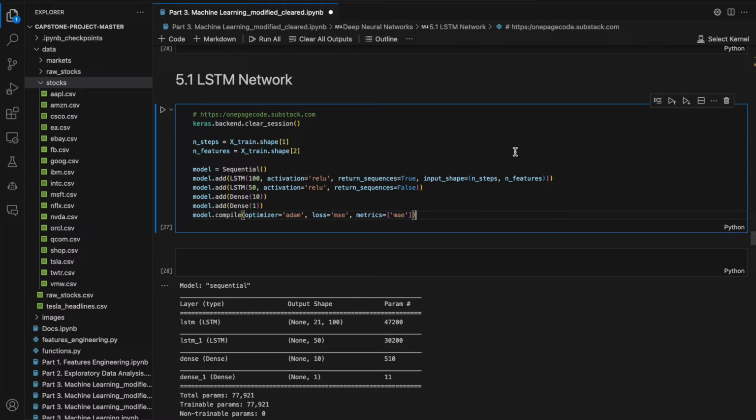The second LSTM layer has 50 units and also uses the ReLU activation function. It does not return sequences of outputs. After the LSTM layers, there are two dense layers. The first dense layer has 10 units. The second dense layer has 1 unit. The model is compiled using the Adam optimizer, mean squared error (MSE) as the loss function, and mean absolute error (MAE) as the metric.